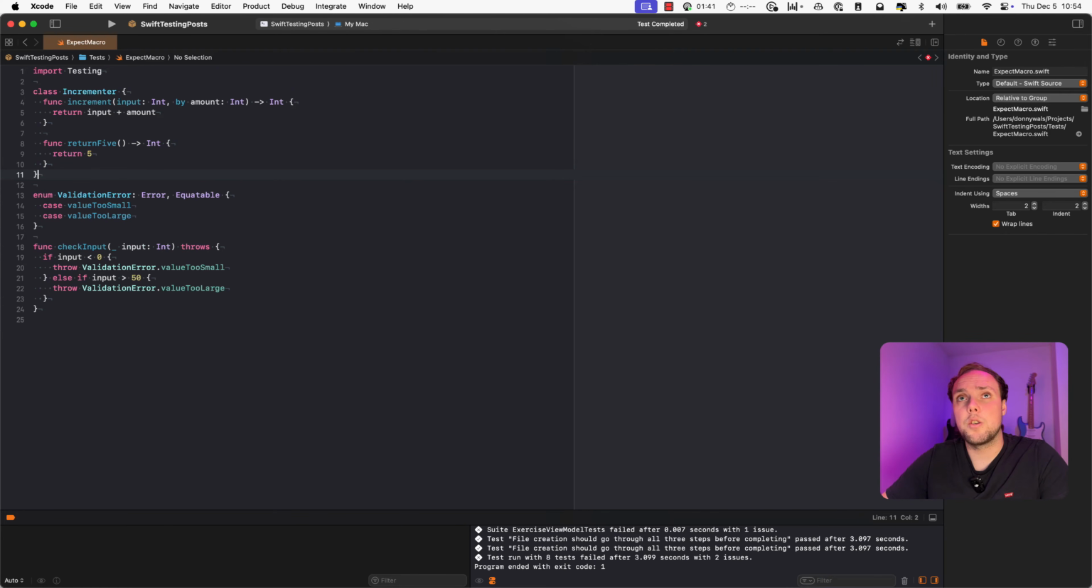It has two functions. One, a function that should always return 5, and the other one is a function that should always increment the input that it's given by a certain amount that we also give it. Very simple functions, and they're currently implemented correctly. So for the sake of testing, I will, on purpose, make these functions incorrect.